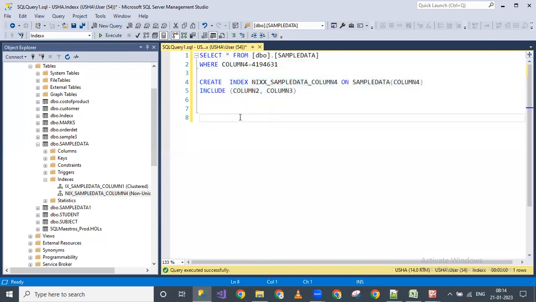Also, if you want to create non-clustered indexes on top of one table, we can create multiple, but there is a limitation, like up to 299. I think that is the limitation, but I'm not sure about the actual number. But a clustered index can be created only one.